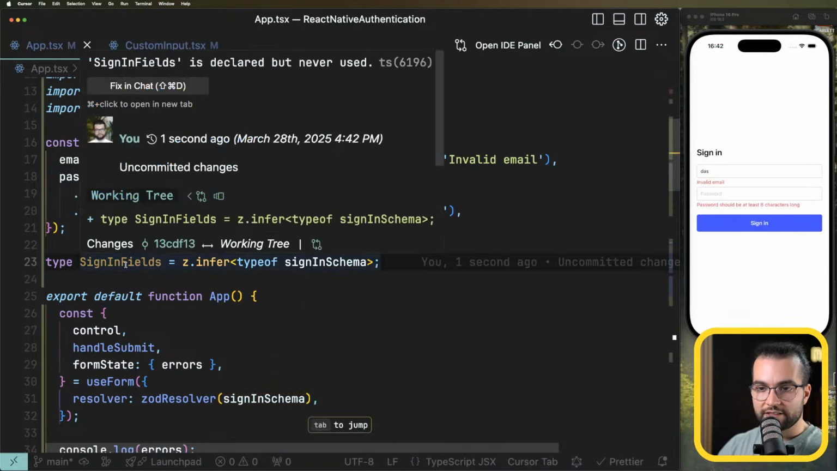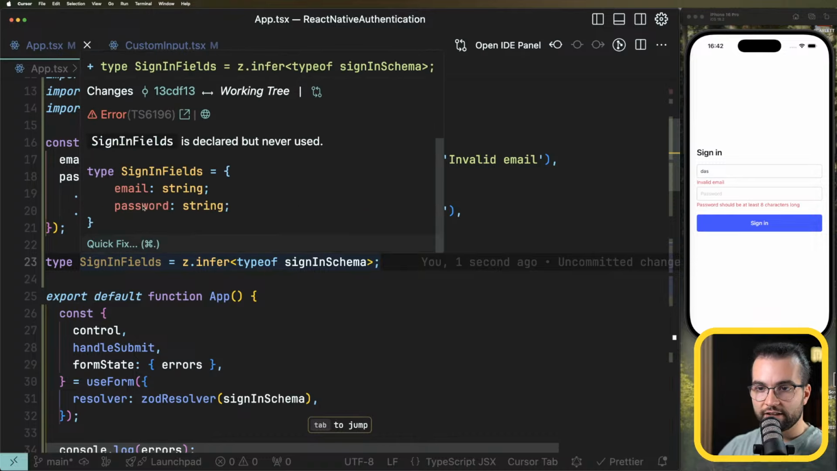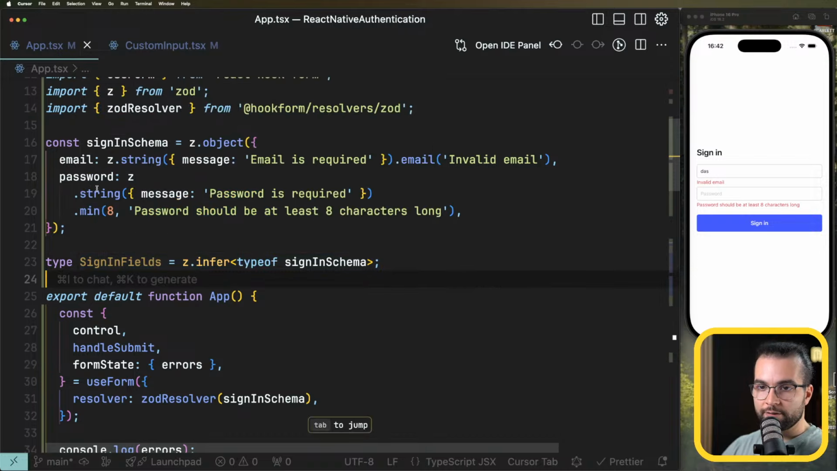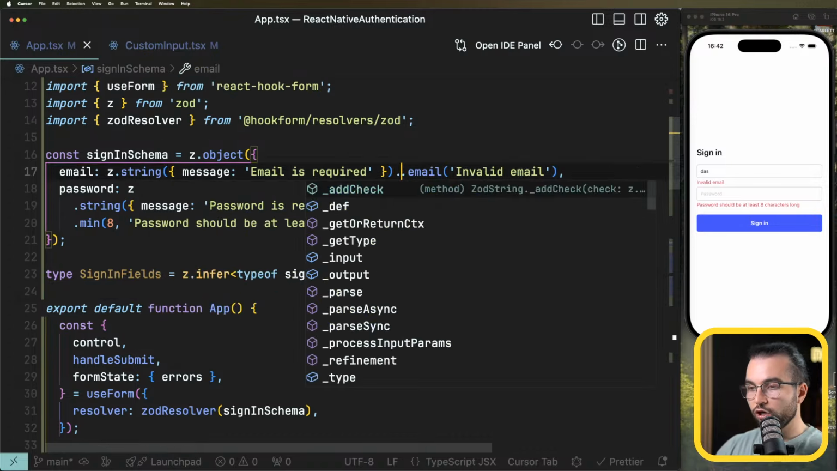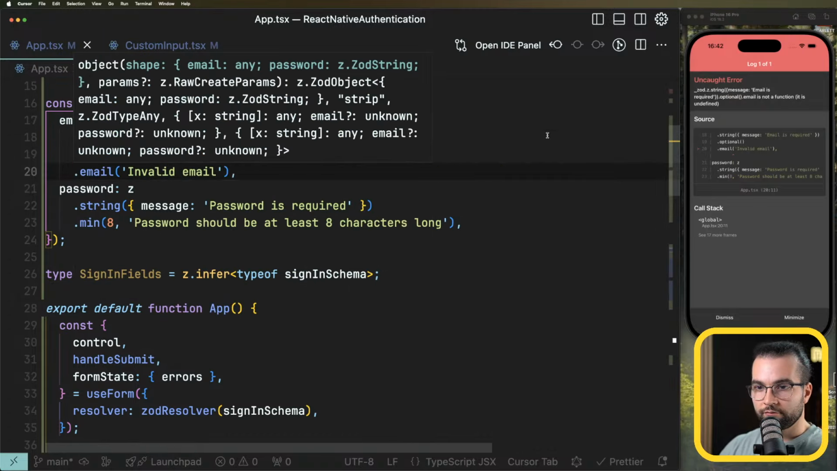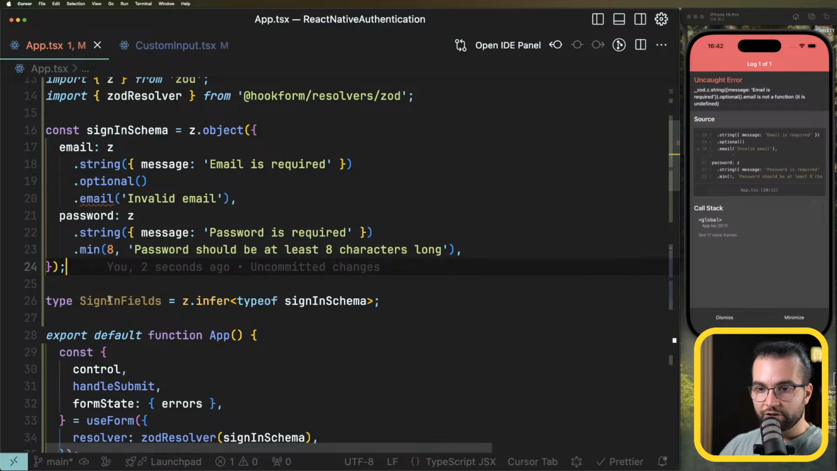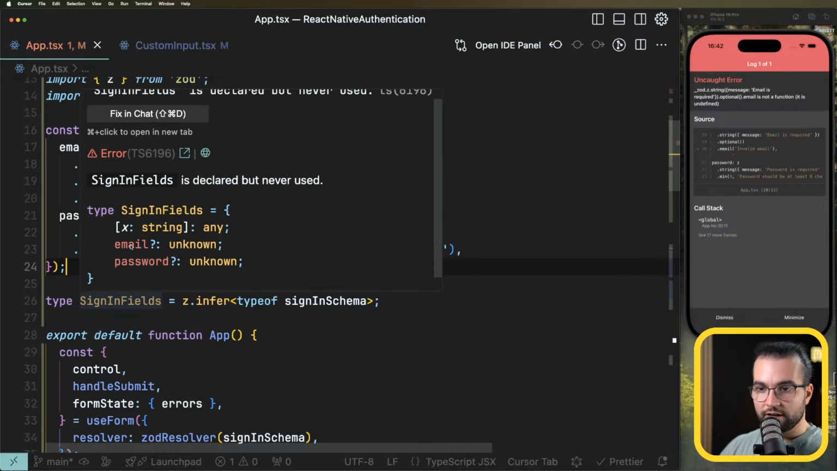If I hover now on the SignInFields, we are going to see that SignInFields has email, which is required, and password, which is required. If you, for example, go ahead and say that email is going to be string.optional, automatically you're going to see that this email has a question mark.